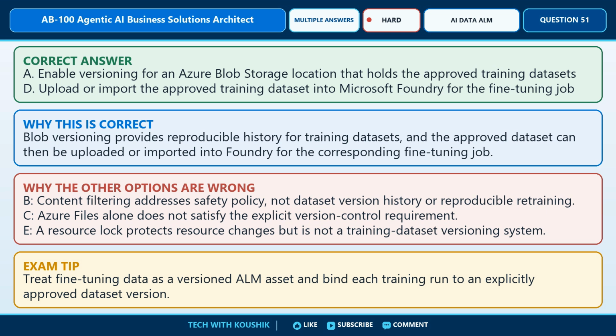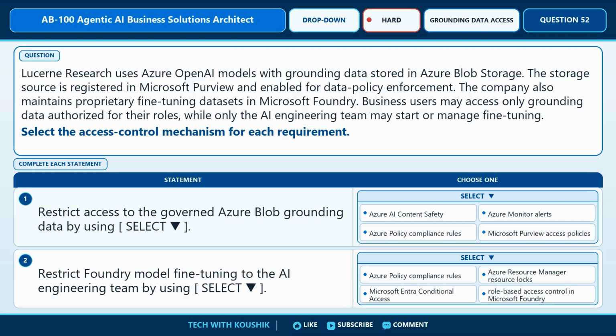B. Content filtering addresses safety policy, not dataset version history or reproducible retraining. C. Azure Files alone does not satisfy the explicit version control requirement. E. A resource lock protects resource changes, but is not a training dataset versioning system. Remember this decision rule. Treat fine-tuning data as a versioned ALM asset and bind each training run to an explicitly approved dataset version. Work through question number 52.